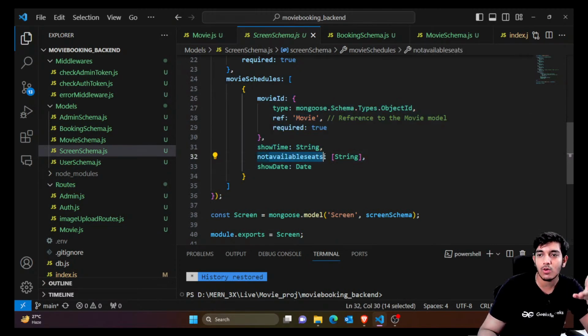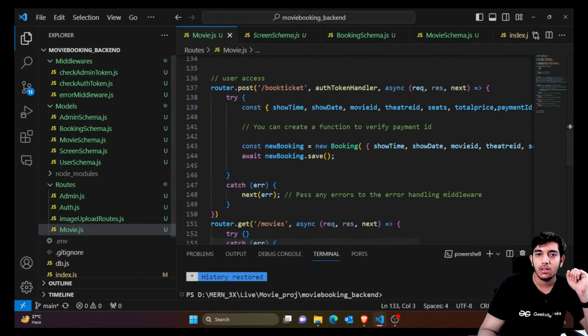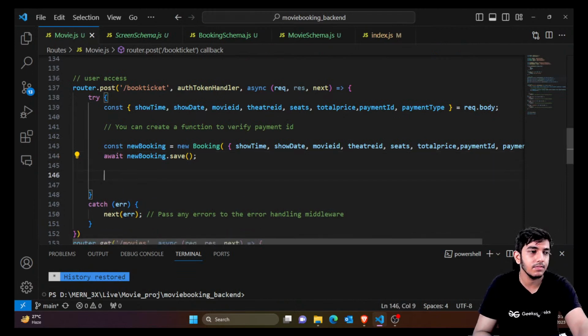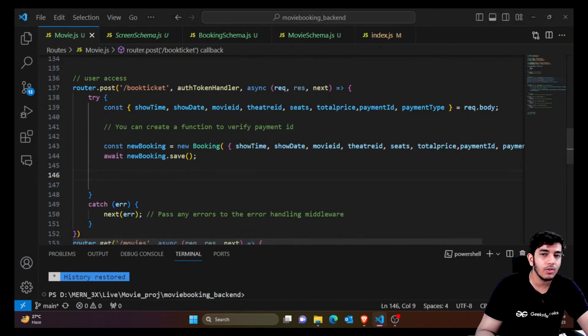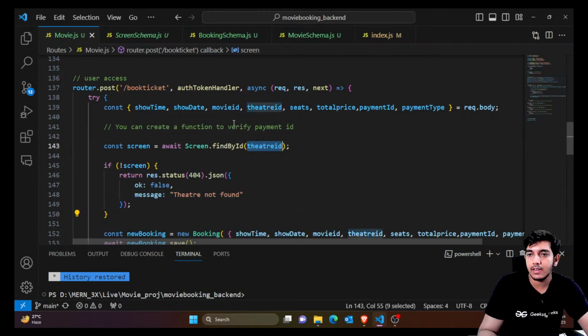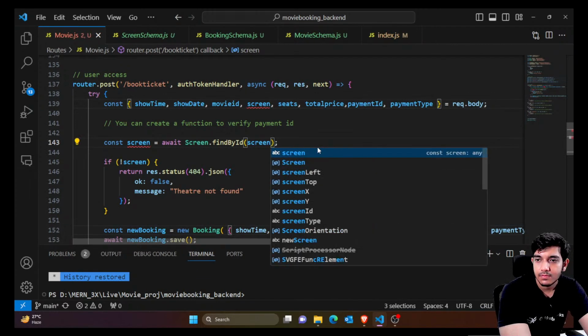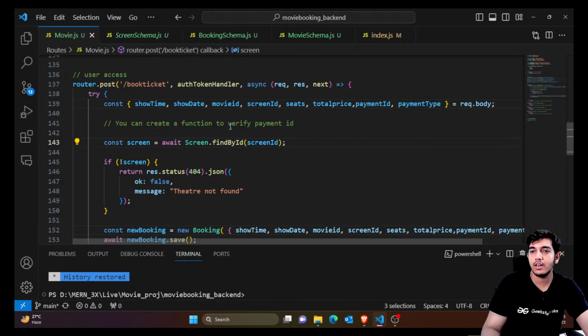That means not available seats would now have H1, H2, H3, H4, H5, and all the other seats which might have been added before. So this array must also be updated. So when you are booking the seat here, you're just gonna say also find the screen. Just before making the booking, you're gonna find the screen also, that means by theater ID, or better to say screen ID. Control F2, screen ID. So that's what we're gonna take.